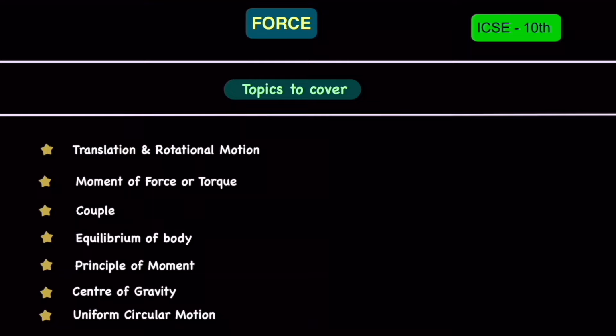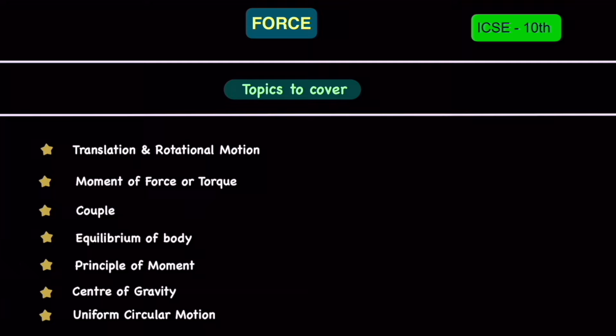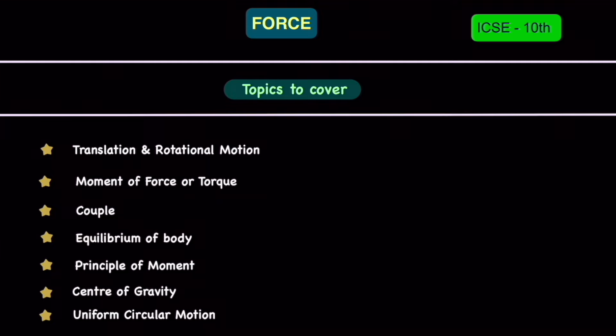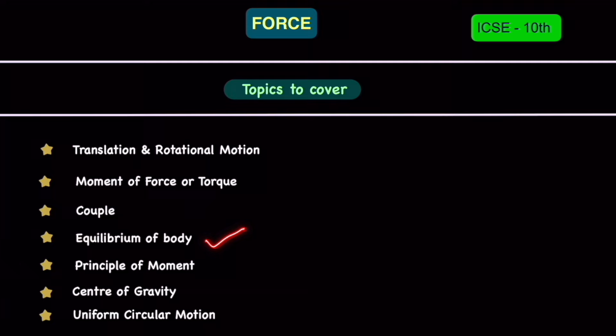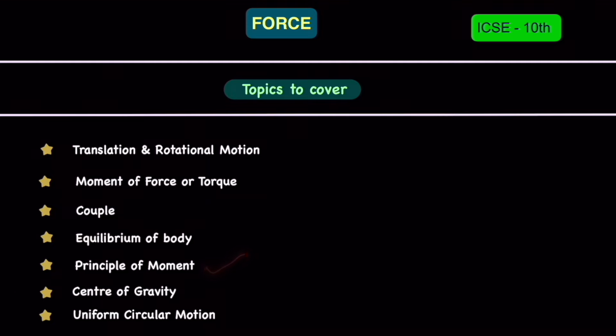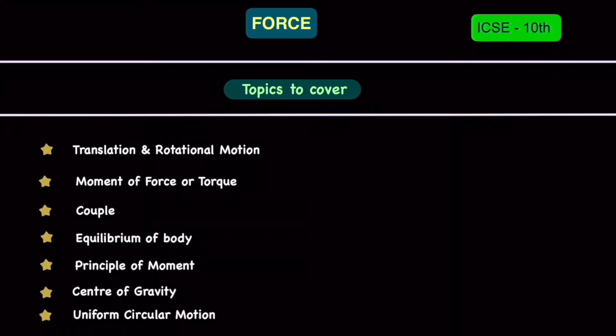Hello student, in this video we will study the ICSE 10th grade first chapter of physics, Force. The topics we are going to cover are translational and rotational motion, moment of force or torque, couple, equilibrium of body, principle of moment, center of gravity and uniform circular motion. Before we start the topic, first we will see the introduction of this chapter.